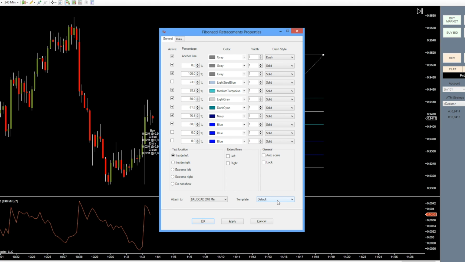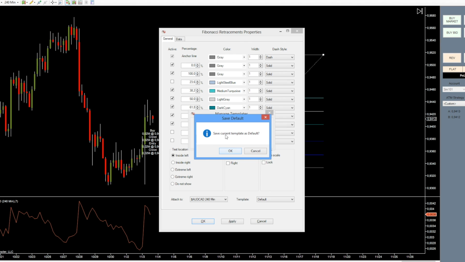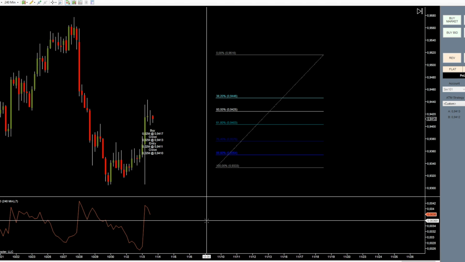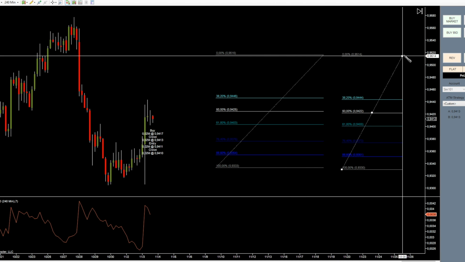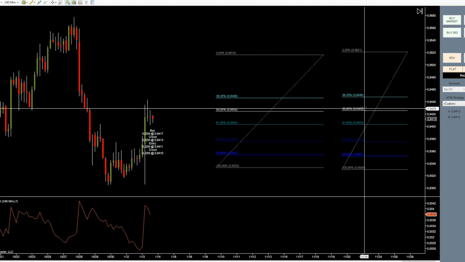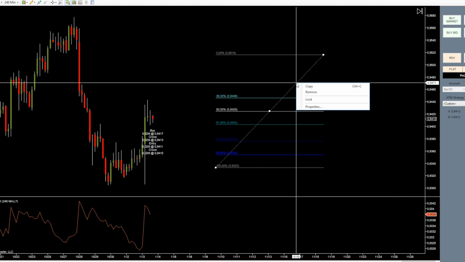If you want to change the name, then you are not setting it to default. You're just selecting some other settings, right? So always select default, hit save current template as default, and then it would actually be default. So here and here it is, right? So 38, 50, 61, 786, and 886. So let's do this again, and now with our Fibonacci extensions.